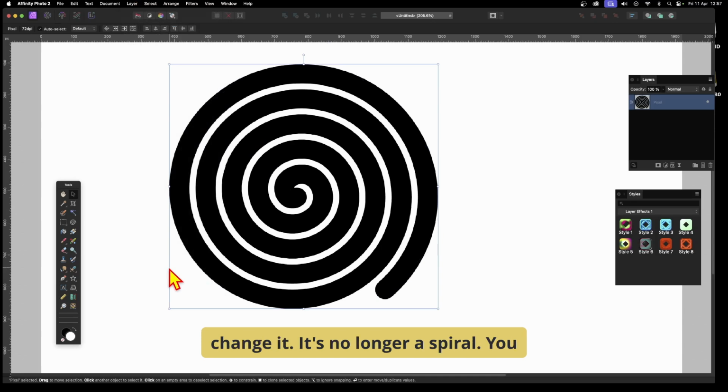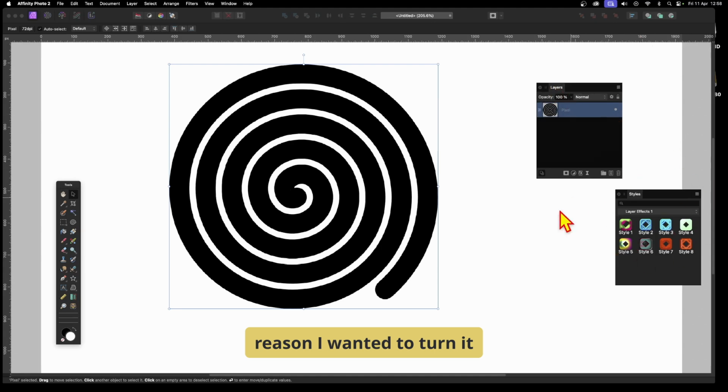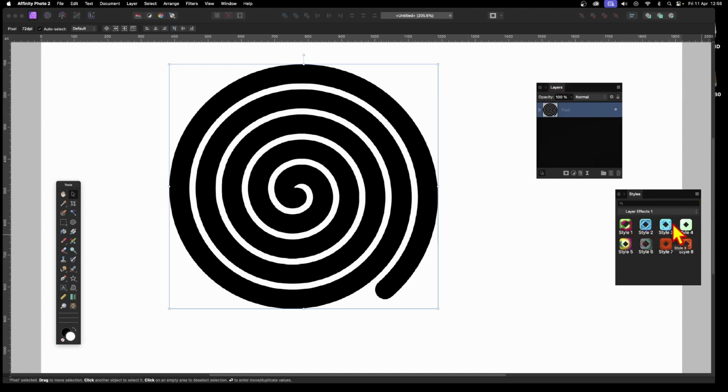You can't change it. It's no longer a spiral. You can no longer modify the number of turns, etc. And you can see it over here in the layers panel. And the reason I wanted to turn it into a filled design, a solid colour like this, is that I can now go over here with layer effects.